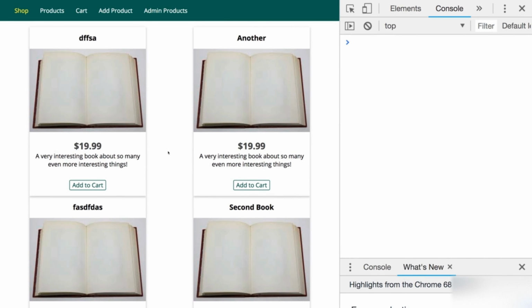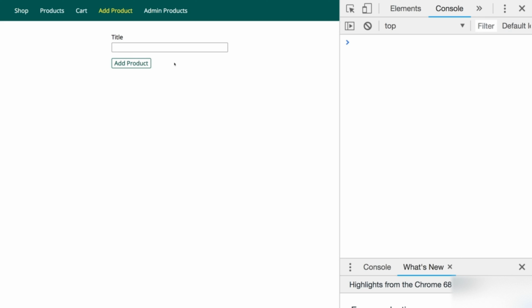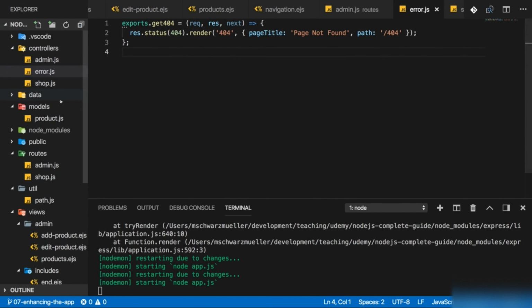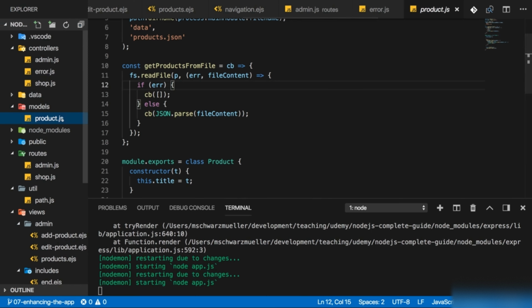Time for more logic. And with which logic do we want to start? We could add more logic to add product, for example, so that we finally can not just add a title, but actually also an image, a price, and the description text here. So to do that, first of all, I'll work on my model here.